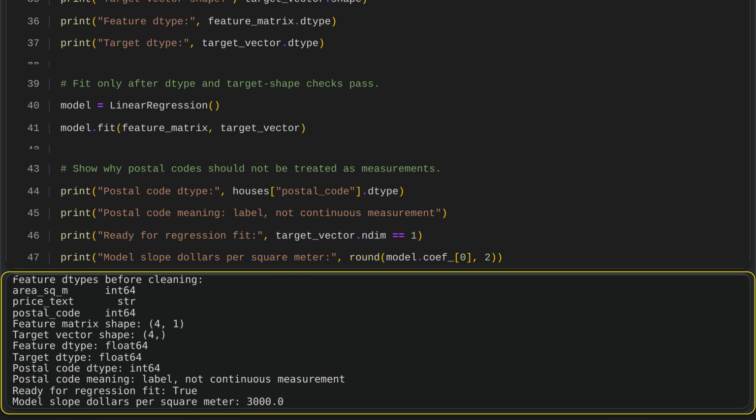This script shows how to prepare data for linear regression by checking and cleaning data types before fitting a model. It converts price values stored as text into numeric values, then uses area as the feature and cleaned price as the target. It also confirms that the arrays have the right shapes and numeric types, while noting that postal codes should not be treated as ordinary numeric features. After fitting the model, it reports the slope, which represents how price changes per square meter.